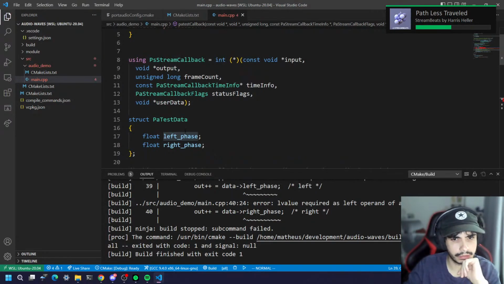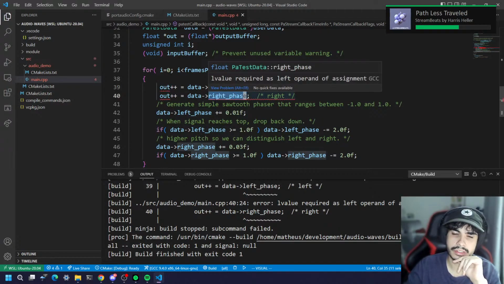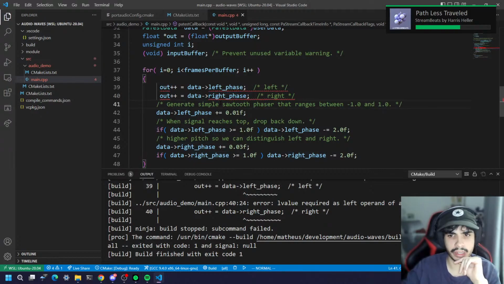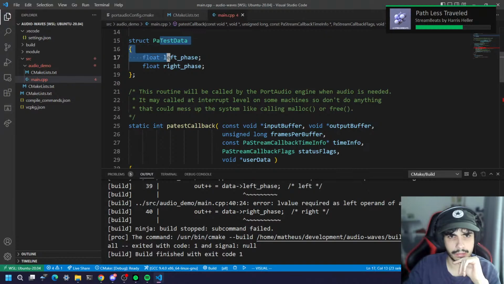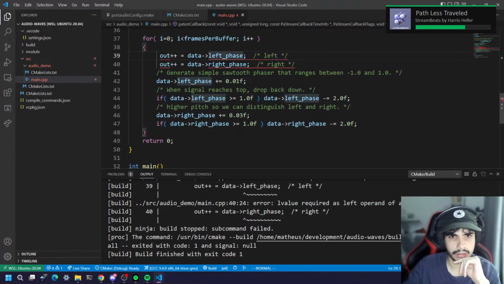Okay, so these are just float values that are kept between calls to this. I see what they're doing. They're caching the last called wave value for each channel into this PA test data struct here, and then they continue from there. Okay, so this kind of makes sense.